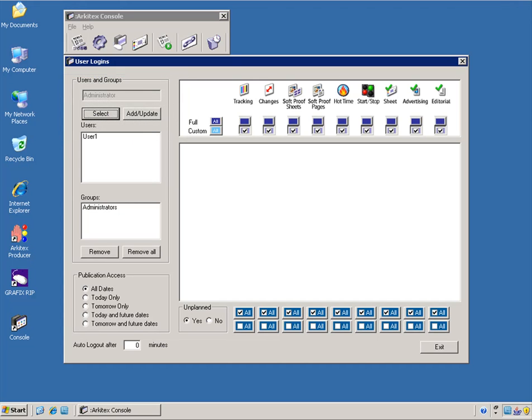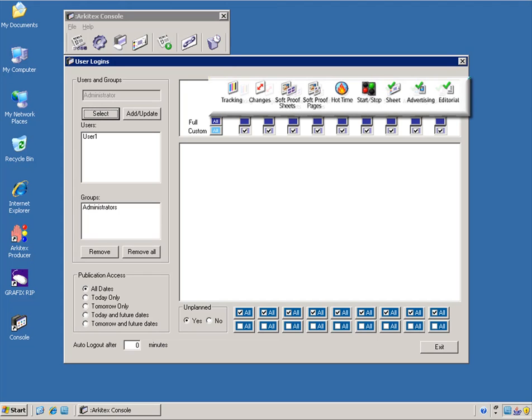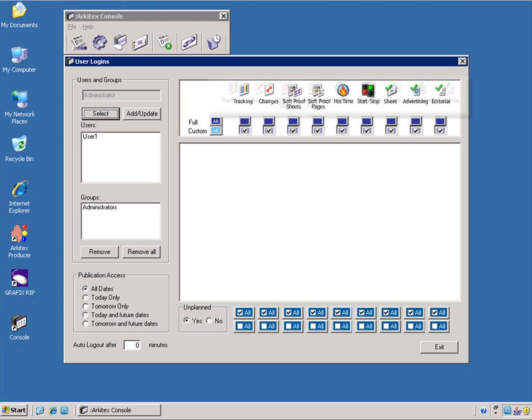Now, on the right side of the dialog along the top, you will see a number of columns. Each of these columns represents some form of permission that this user has or will have rights to do. Some of the permissions will not apply to the option that you may have. Going along the top, we will explain in short detail what each column will represent. First off, you have tracking. This allows the user to see tracking events. It shows you where a particular page or sheet is in the workflow. Next is changes. This allows the user the ability to make changes in the client with manual changes.